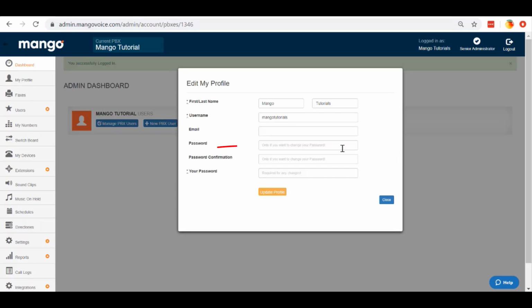Next is our password. If you're looking to change your password, this field right here is where you're going to do that. You are going to need to confirm it in the field below. So if you want to change that password, just type in the new one and type it in again. And then we are going to require your current password for any changes that you make. Even if it's just a change to the first and last name or username, it will require your password here.